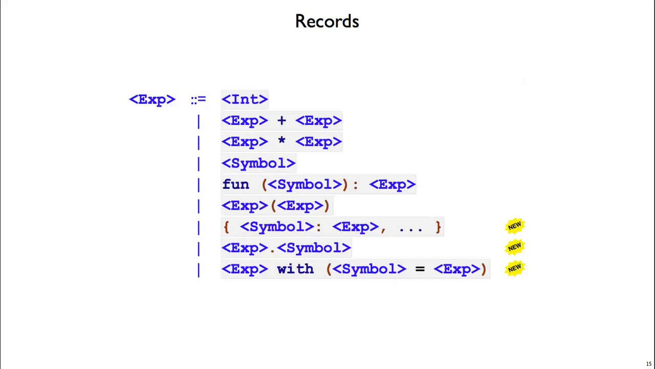Here's our new grammar for Mo with records. So we create a record with the curly braces, and we can have any number of symbols and expressions on the inside. To get a field out of a record, we do an expression, dot, and a symbol. And to update functionally, we do an expression with symbol equals expression. So the main thing to note here is that we have all these symbols.